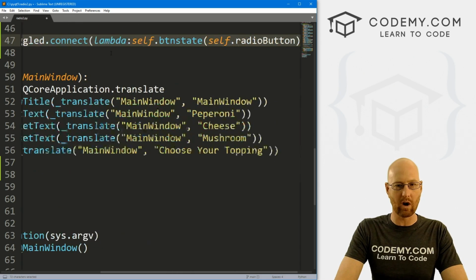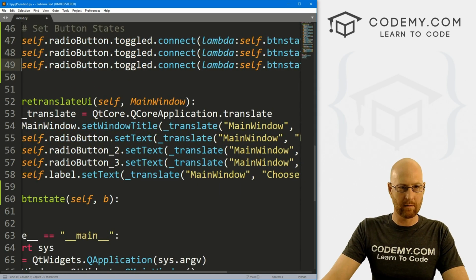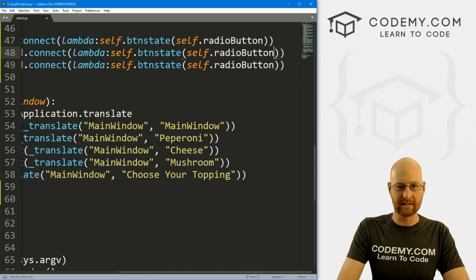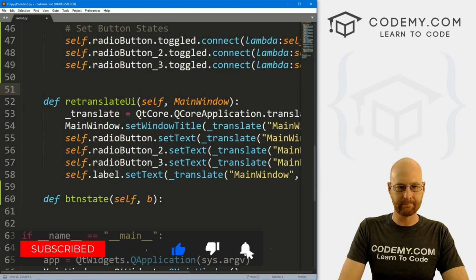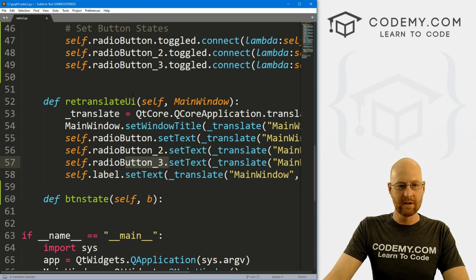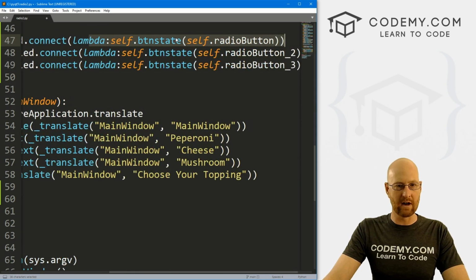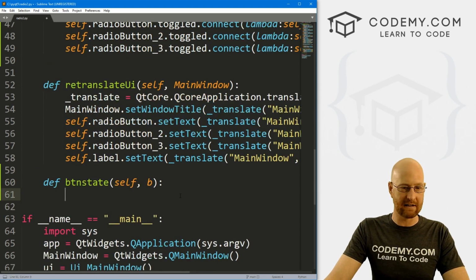So that was for button one. We need to do this two more times, right? So radioButton_2 and radioButton_3. Here we need to pass in radioButton_2 and radioButton_3. Okay, and the reason why we did that is because that's what our buttons are called, radioButton, radioButton2, and radioButton3. So, okay, anytime one of these buttons gets clicked, it will then run this button state function, and it'll pass itself in.